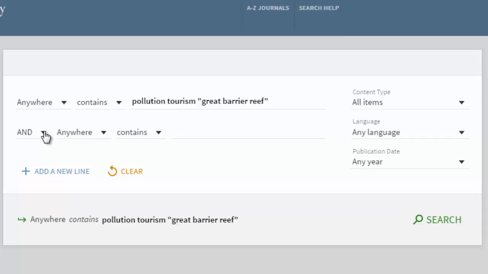Does Google put that Boolean operator in between terms? Yes. And most search engines and all library search functionality these days does that as well. So you can see here, even though there's nothing in between pollution, tourism, Great Barrier Reef, the library search has understood the word and between them anyway. But this is just forcing us to think about what we're combining.